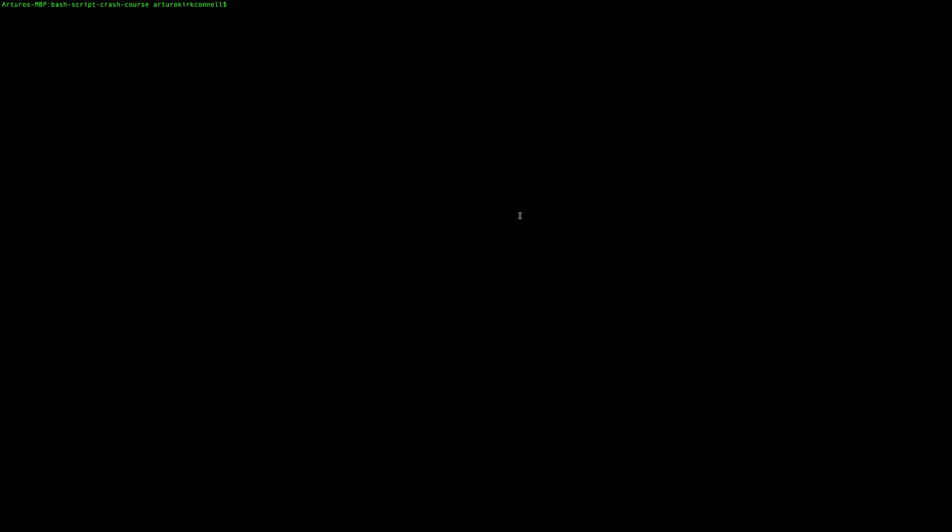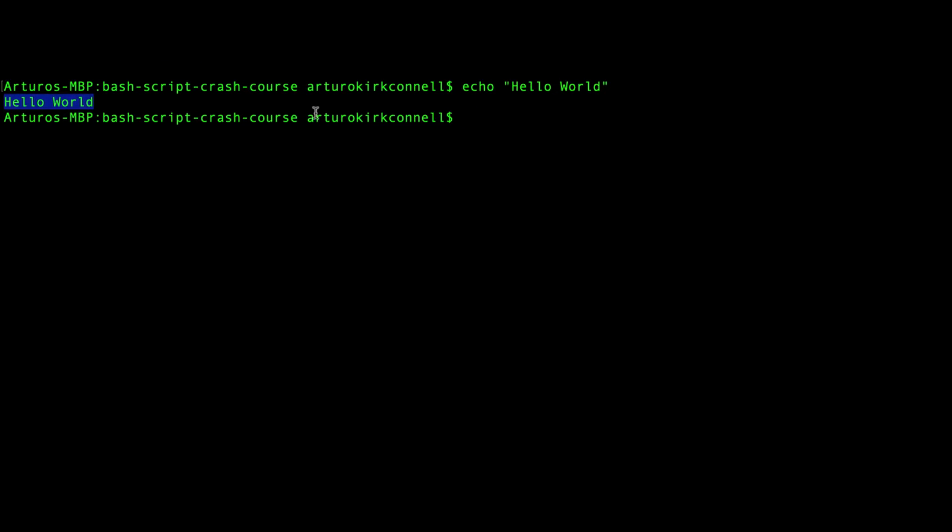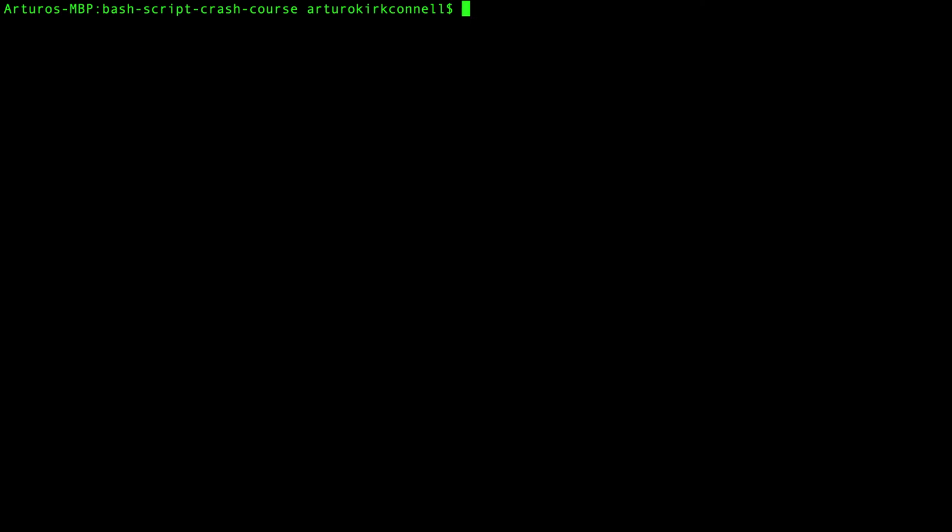So let's begin with a simple but famous hello world example. All we're going to be doing here is echoing hello world to our screen. Now suppose that you have the need to run this code on a regular basis. Bash will let us save this code in a file, so then we can run it as a program. And such a program is called a shell script.